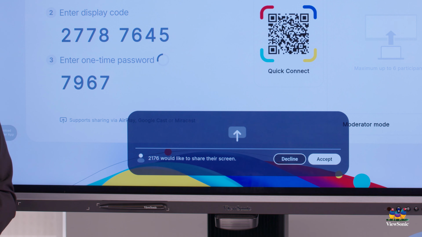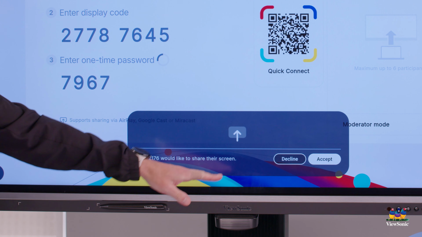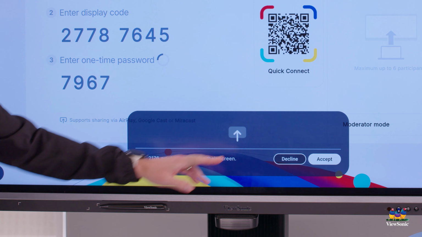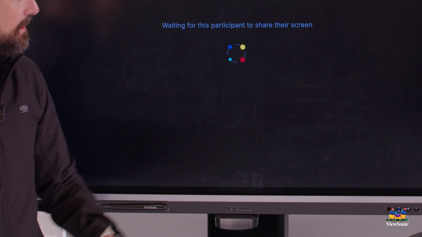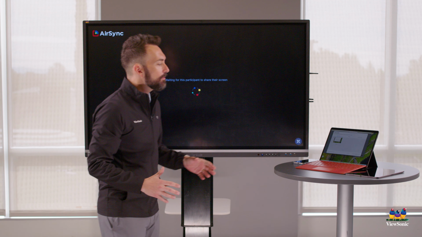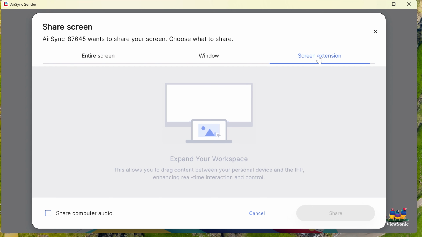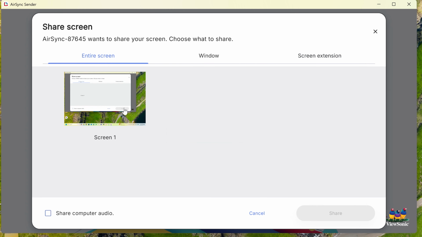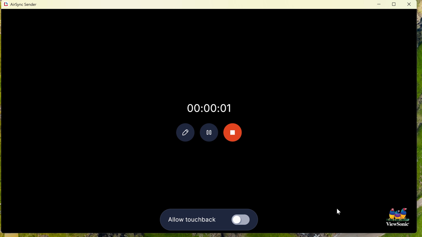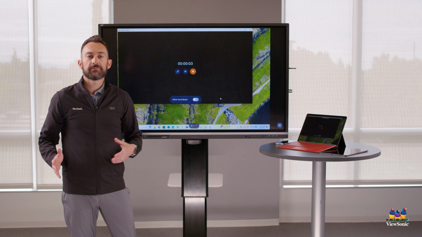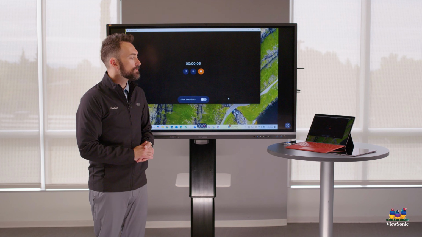This little notification will pop up. This is just giving permission for the device that's casting to be approved. So we're going to click accept here. Now, over here on my laptop, it's going to give me the choice to share my entire screen, a specific window, or use what's called screen extension. This is if you would want to run, say, like extended desktop. We're just going to share our entire screen here. Note also you can share your computer audio. And then you're going to see here that my laptop instantly starts mirroring to the ViewSonic display.